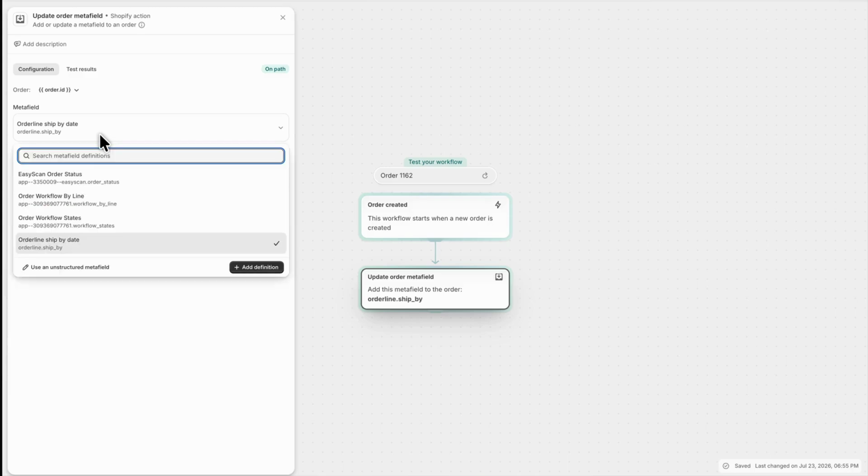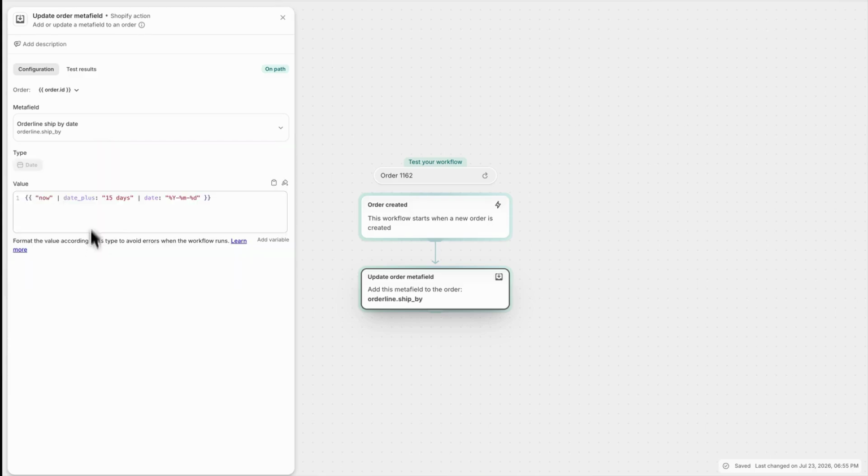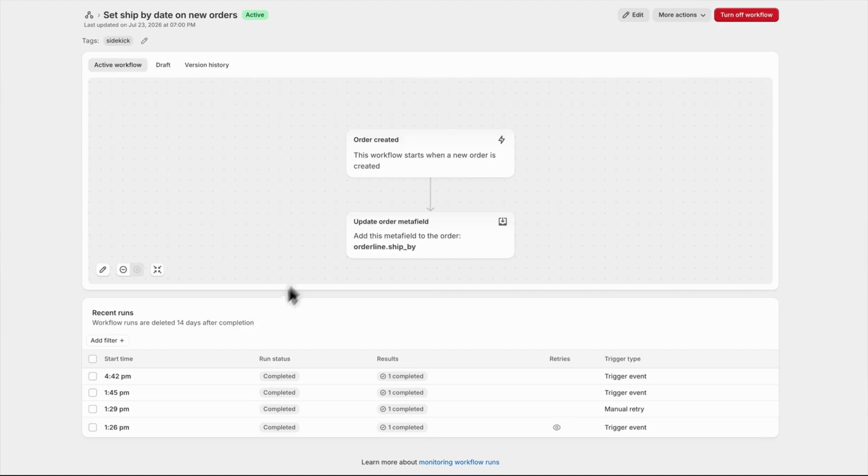Open the Update Order Metafield action. Choose orderline.ship_by date from the metafield list, that is orderline.ship_by, type date. For the value, enter a fixed YYYYMMDD or Liquid like now plus 15 days, formatted as year, month, day. If the order is created on the 1st of July, ship by becomes the 16th. Save the flow. When a new order arrives, Flow runs automatically.